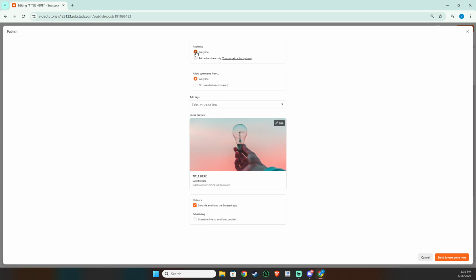Then decide who can comment. Opening comments to the right group encourages healthy discussion and keeps moderation manageable. You can also add tags. Pick a few accurate, relevant tags to help readers discover related topics and keep your archive organized.